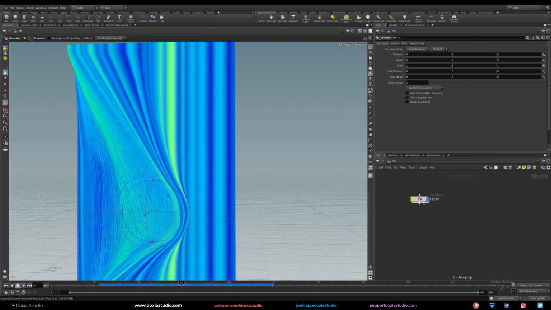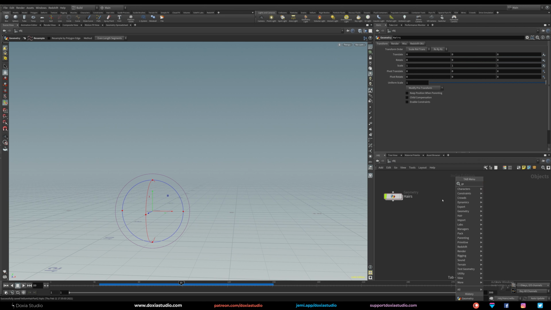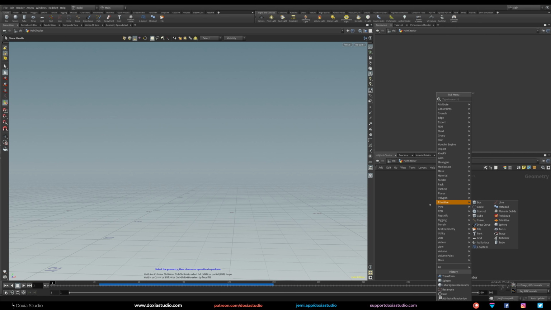Let's go up, and let's now start on the second one. So I'm going to turn off this one, and let's place another geo. Okay, let's go with hair circular, and we are going to make that a circular movement. So let's go back. Let's go and start now again with a circle like we did before.